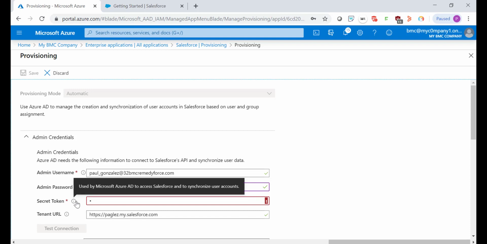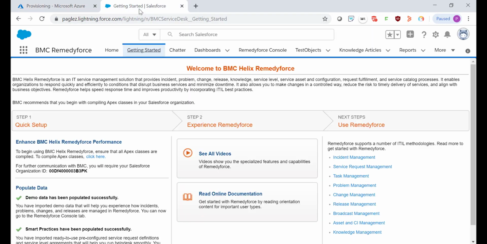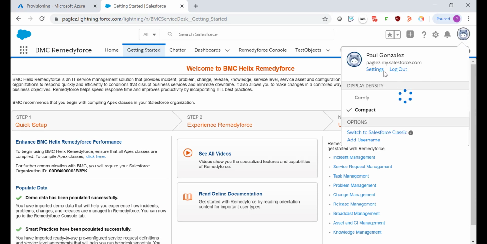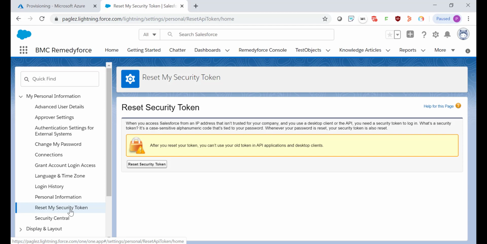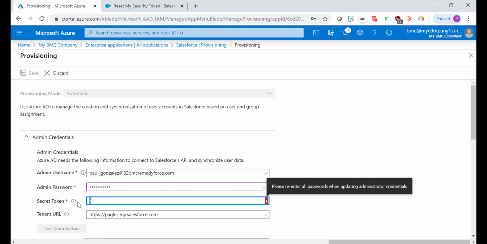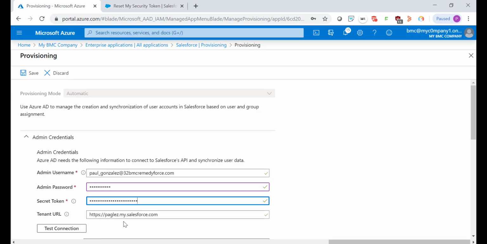If you don't know how to get your security token, you can go back to Salesforce, click on your profile picture, and select Settings. Select Reset My Security Token, and click on the Reset Security Token button. You will receive an email to the email address tied to your Salesforce admin account. Once you receive it, paste it here.